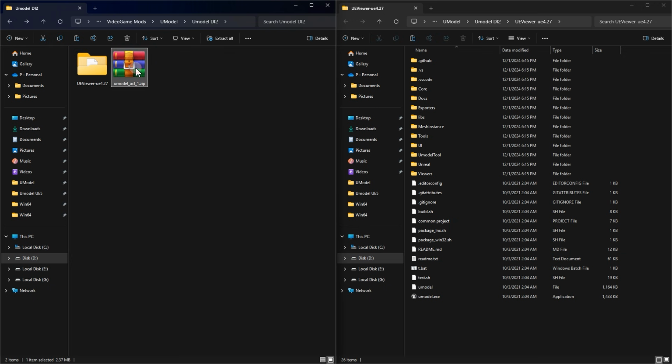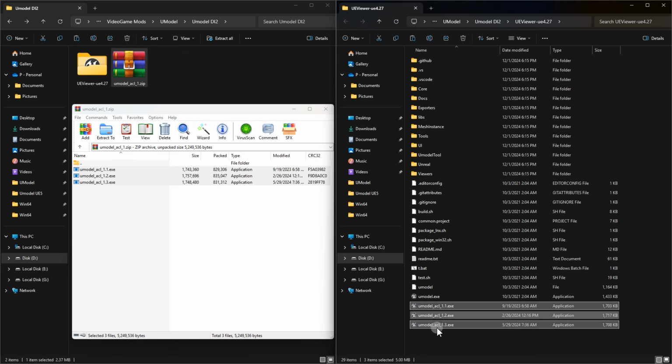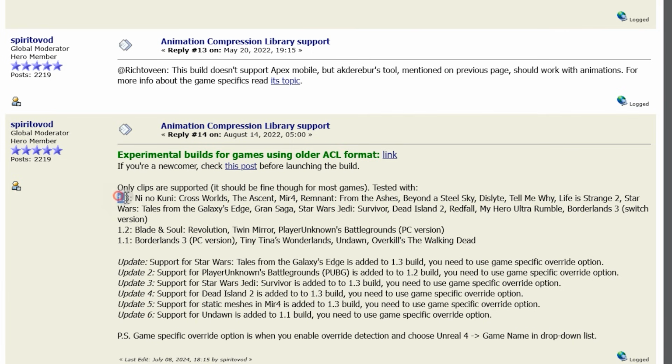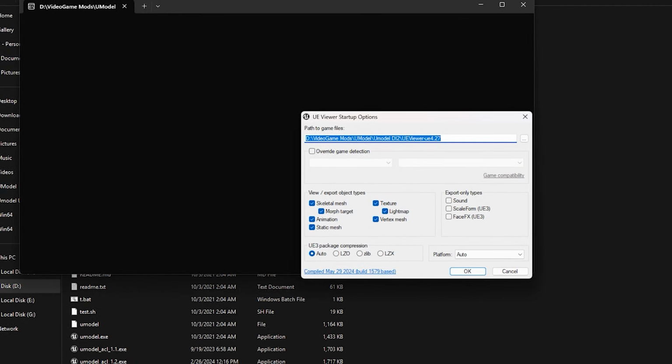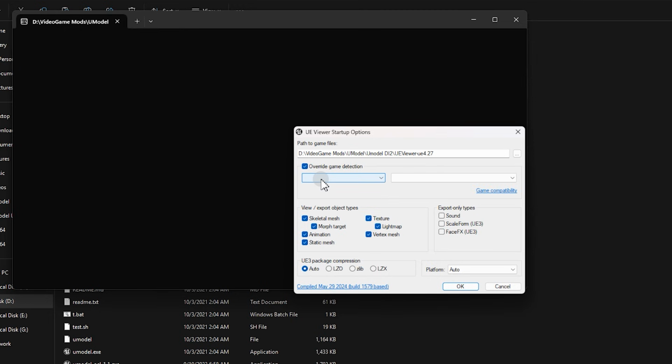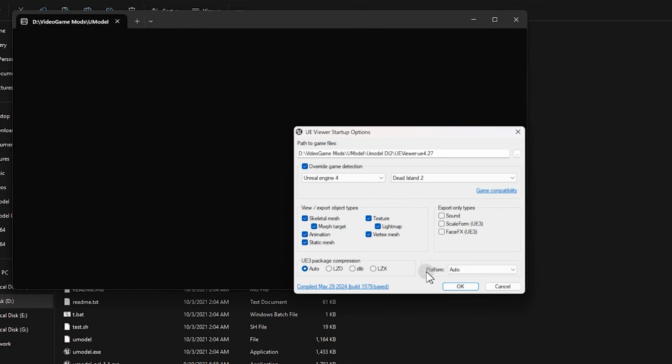This is the file. Put them inside the same directory as the UModel source code. Then open it, but which one? We have 3. Here it says this version supports Dead Island 2, so I open that. Now set your game major Unreal version, then here, look and see if it really supports it. And as you can see, it does. This is it. Now after we have the right UModel build for our game, let's go to the next step.